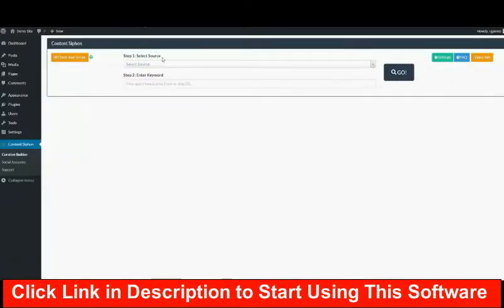Hello everyone. So here I am inside a dashboard for Content Siphon. And as you can see, we have step 1, which is to select the source. We can enter our keywords and we can click Go.